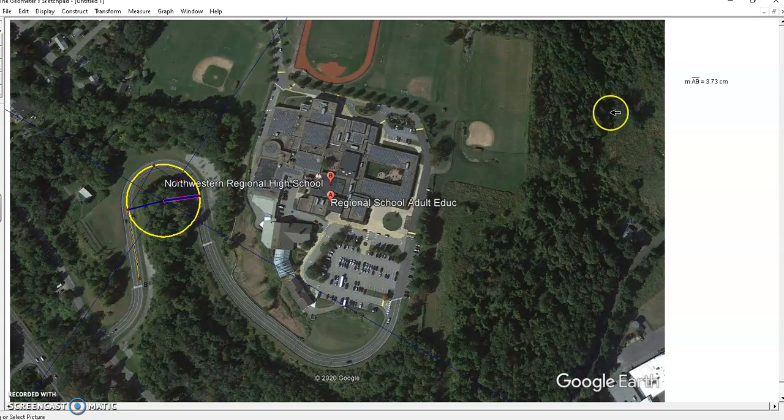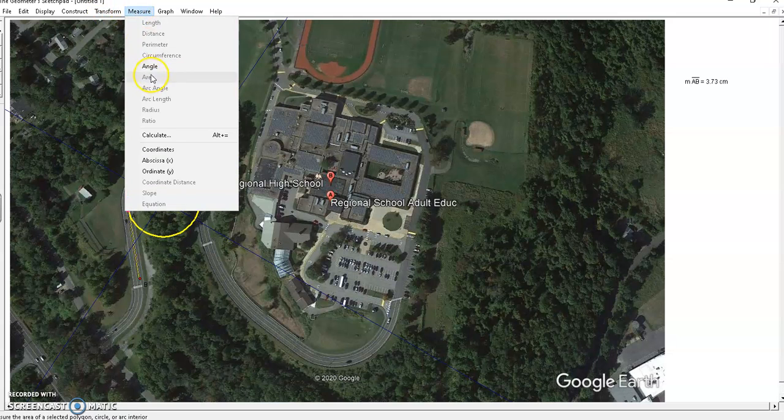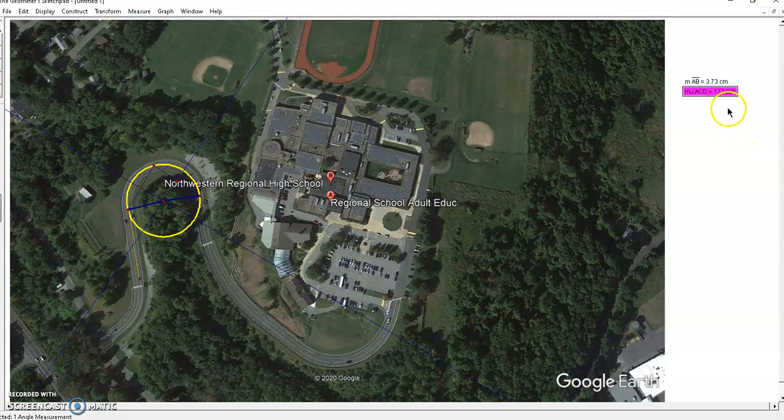So let's find the measure of the angle, select the points, construct, no, not construct, measure angle. So now that's 172.92. Now that's the obtuse angle. That's the minor arc measure. In this particular case, we want the major arc measure, so that will be 360 minus 172.92.